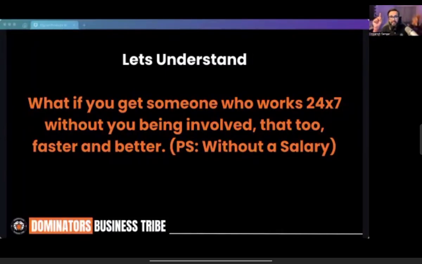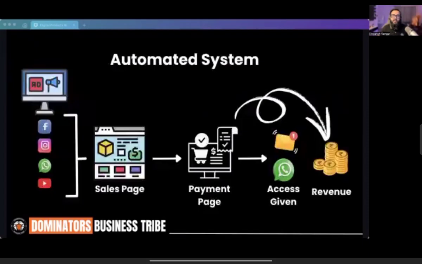I'm going to show you that system which I personally use in my business. I use this to sell 10, 15 products simultaneously and make lakhs of rupees every single day also. And that system looks something like this. I'm going to break down each and every step for you. Let me show you the actual flow of an automated system.